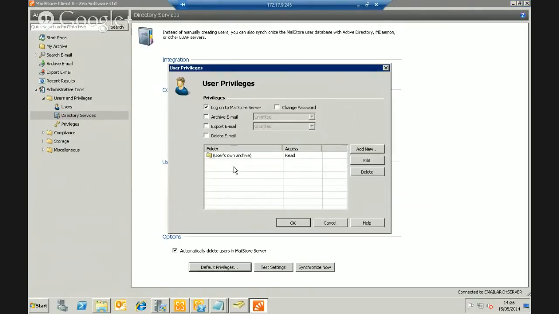Well, that's kind of self-explanatory, really. What do we want to give users when we create them? Out of the box, generally users only need to log on to the MailStore server. You can say whether or not they can change their own password. It's not really relevant when you use Active Directory. That's only really relevant when they've got passwords stored in MailStore, which we're not doing here. Whether or not they can archive new email, this is the default privileges.